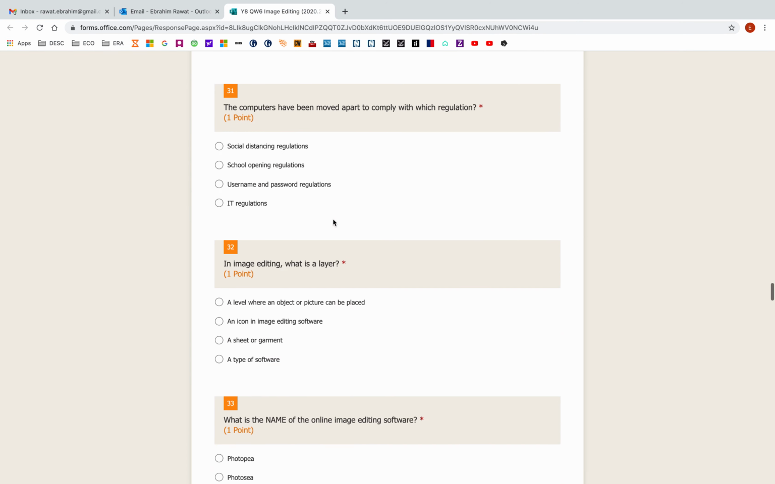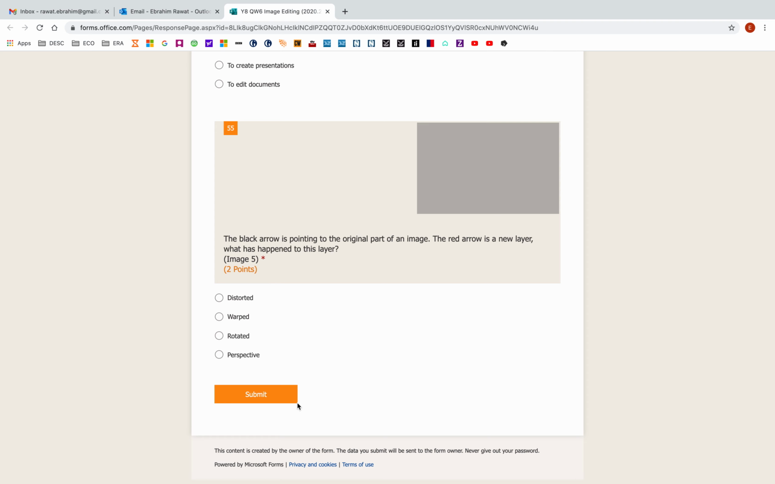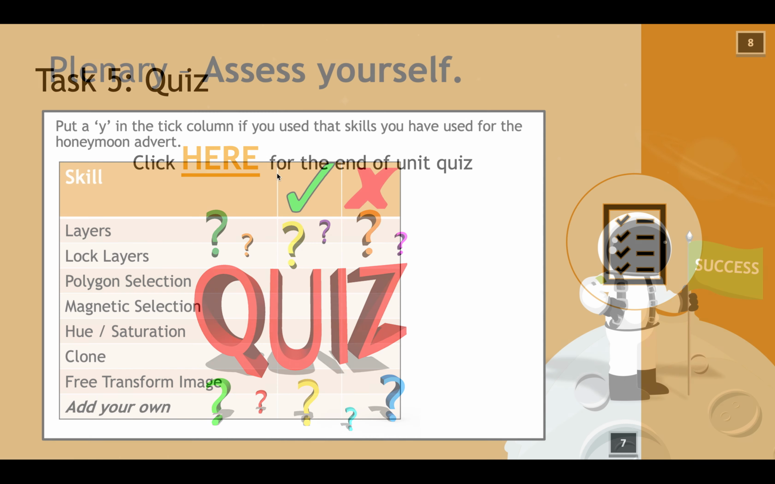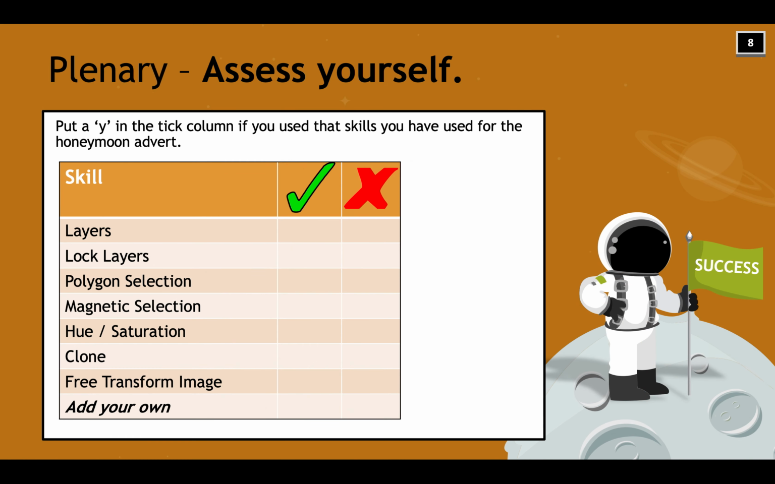Once you've finished the quiz and you've answered every question, at the bottom you click on the submit, and then you are done for this particular unit. The last slide over here just gives you the option to reflect and consider the things that you've learned in the unit so far. So you can just copy and paste either the green arrow or the red X and place them in the boxes next to each of the skills.